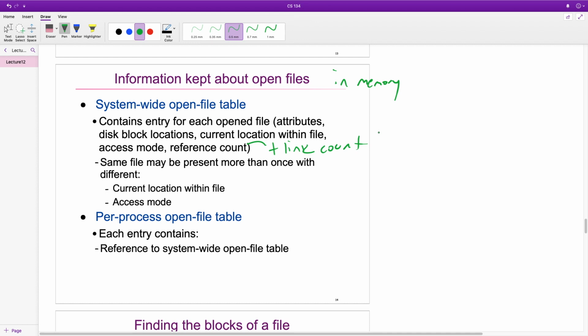And we might have the same file represented more than once here, right? Because we might have opened the file, even in one process, we might open it read-only and read-write. We're allowed to have 2 file descriptors that refer to that, right? And so we would have different entries in the open file table. They'd be sharing, of course, some information, like the disk block locations and so on, but some of the information might not be shared, like current location within the file. And then per process, we have an open file table, which just refers back to the system information, right?